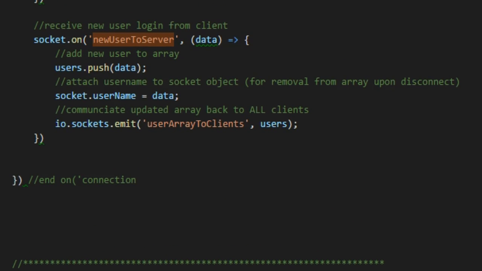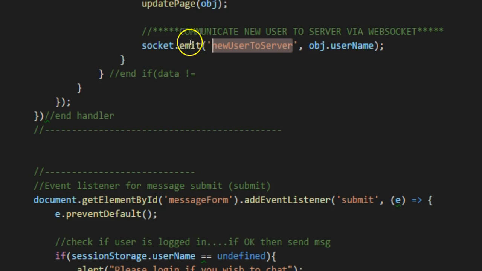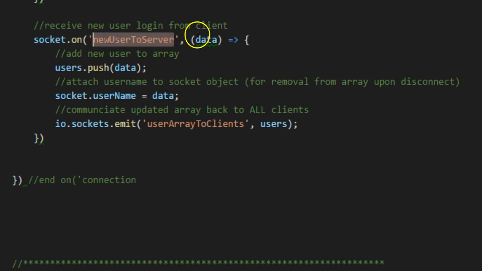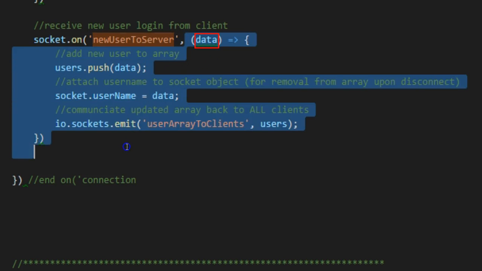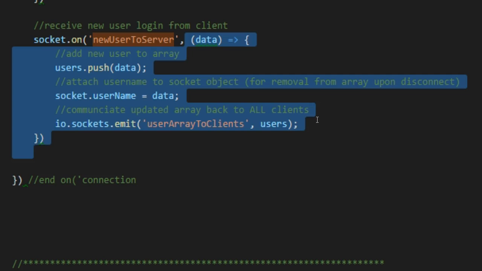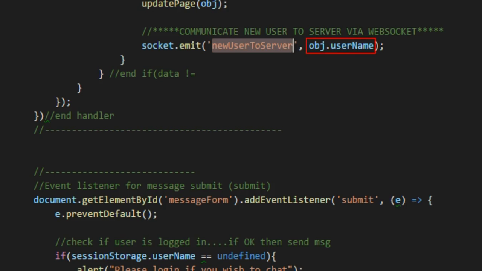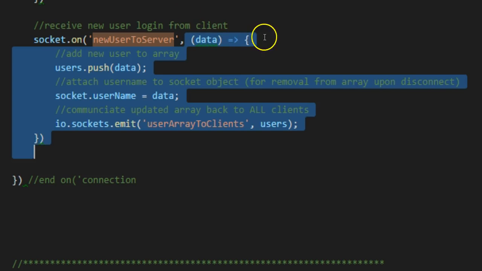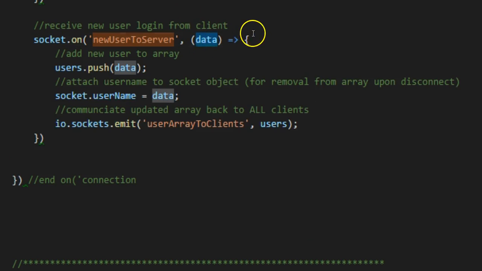There we go. So again, we're talking about brothers and sister here. So socket.emit, new user to server, is sending, and then the sister here is receiving, socket.on, new user to server. There's data that is being passed in the callback function as a parameter in this callback function here. And that's the data that we're communicating here, which is object.username. So you can see, this is our username object.